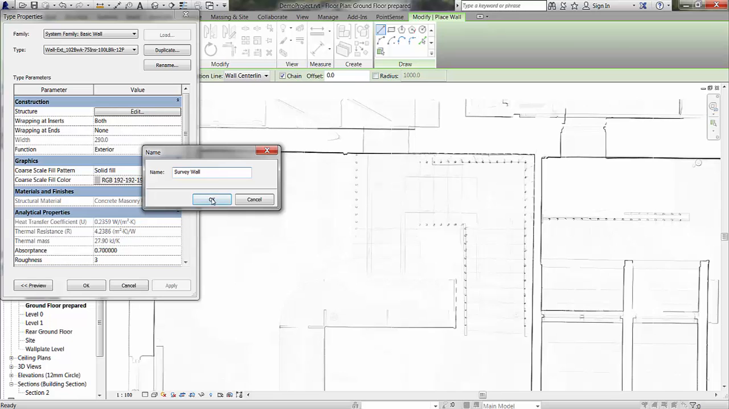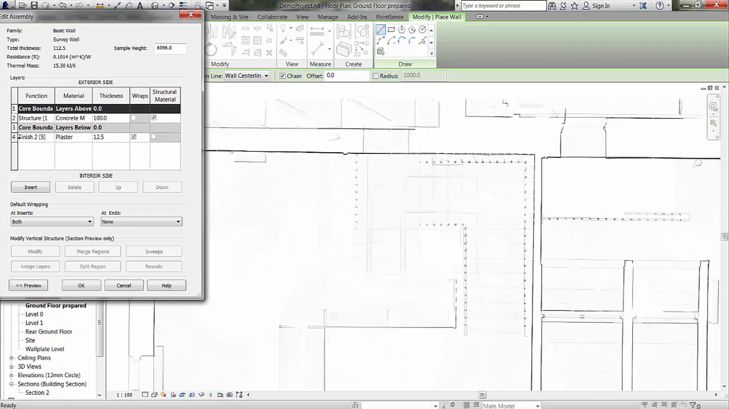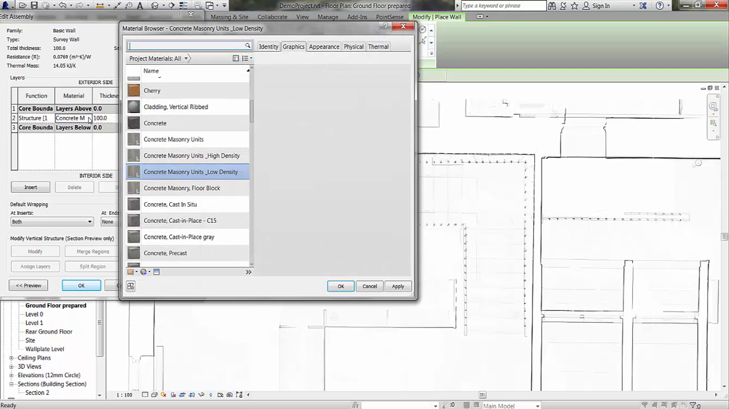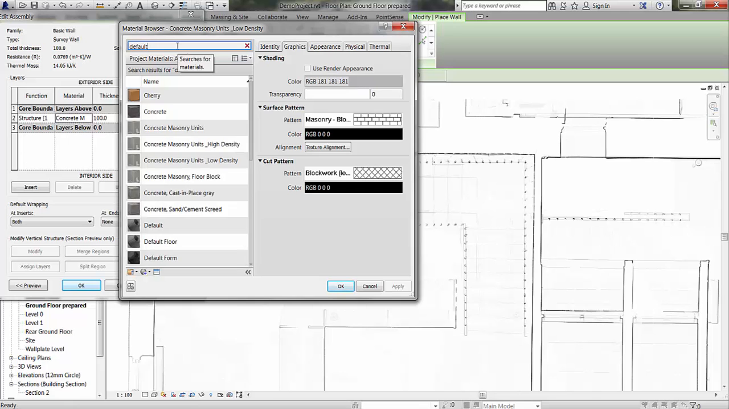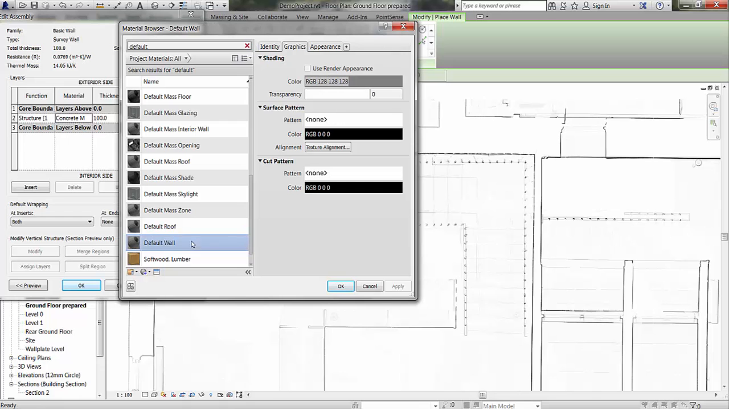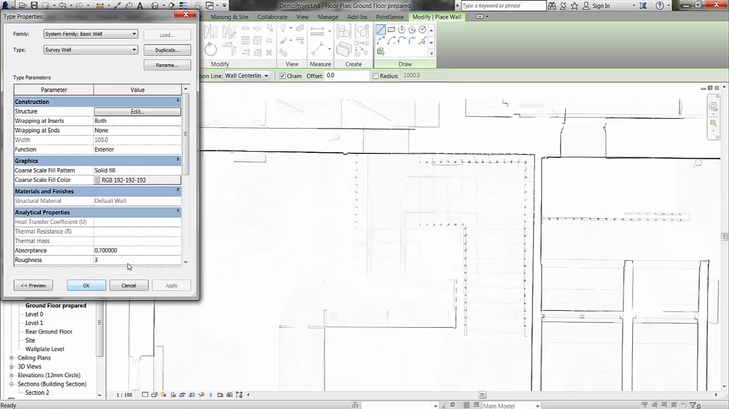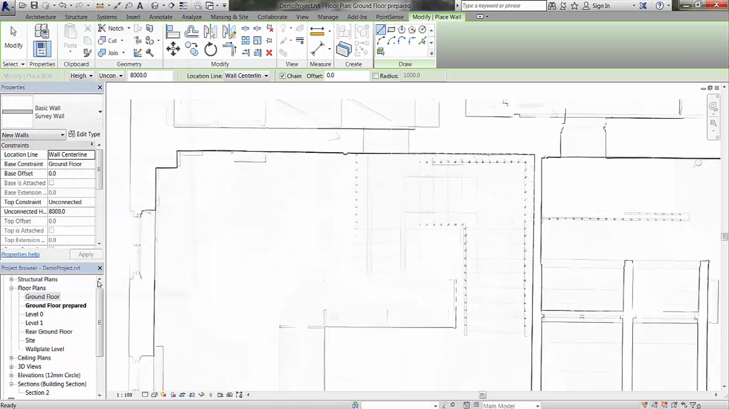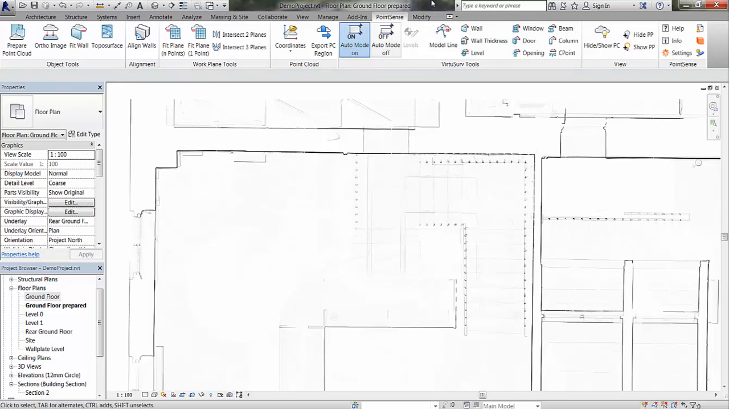And for people like surveyors or other people modeling point clouds, often you will not know the makeup of the actual wall itself. So in this instance, we're going to create a survey wall type with the material set as default wall. So we set that from this list here, click OK, and we're going to leave the thickness at 100 millimeters for now, click OK. Now we're going to go back into our Pointsense command and use the fit wall command again.